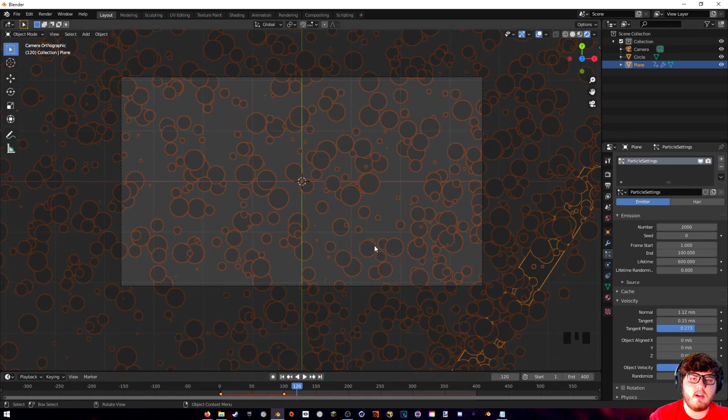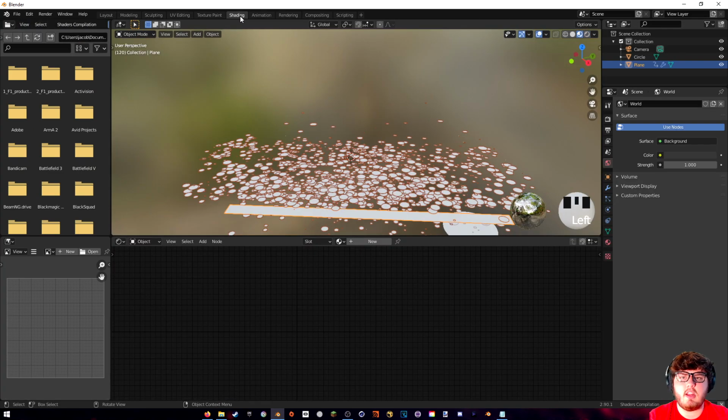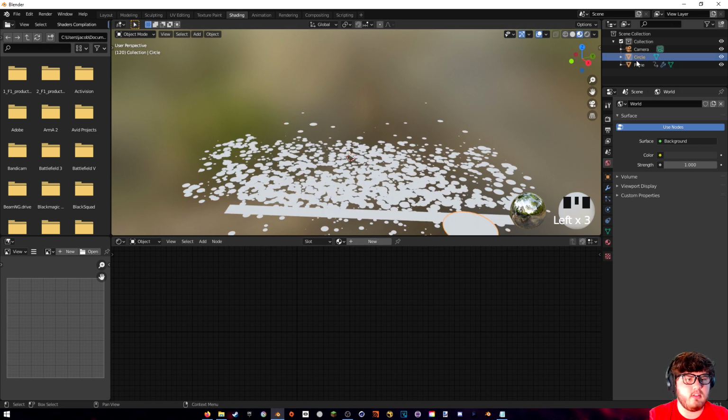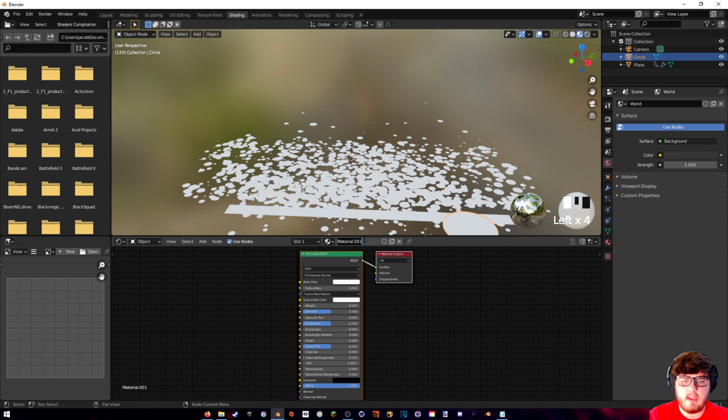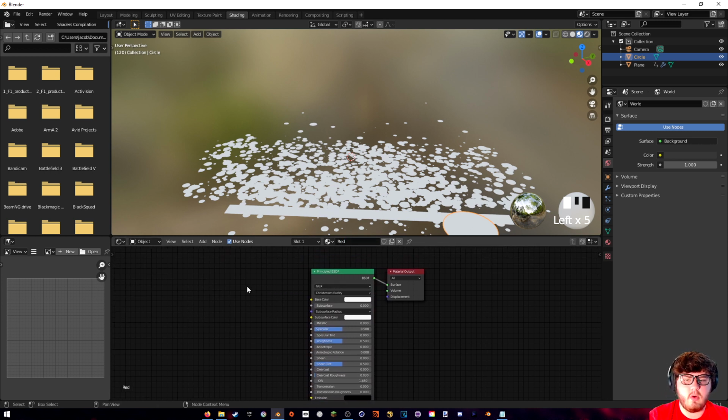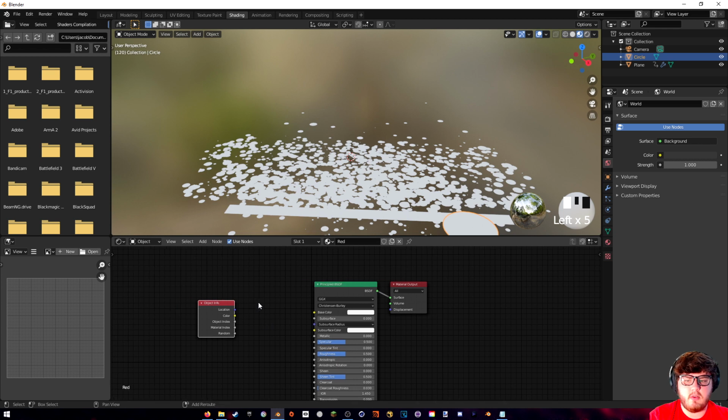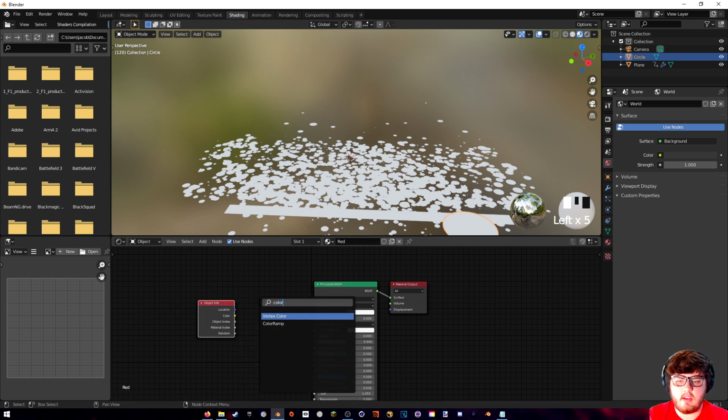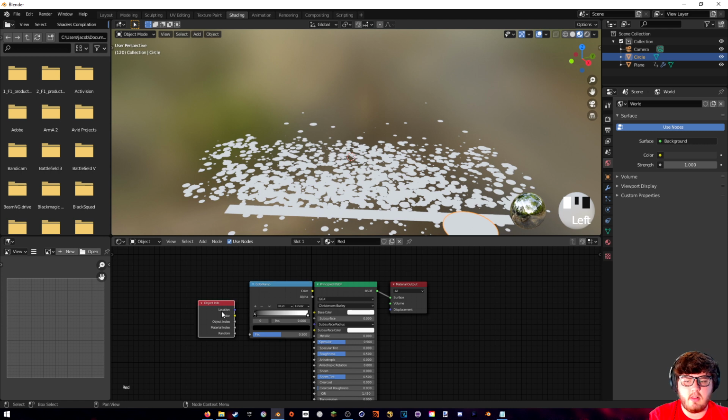So now an interesting part is to actually make them multicolored and stuff. So we're going to come up to the shading, and this is actually the part where it makes 3D look like 2D and everything. So first of all, we need to select the circle instead of our plane, and we're going to add a material. I'm just going to name this red. Now we need to add an object info node, like that. And that is going to be plugged into the color ramp.